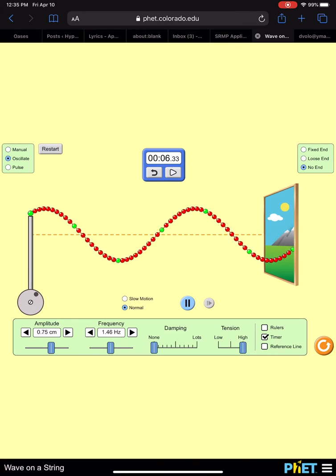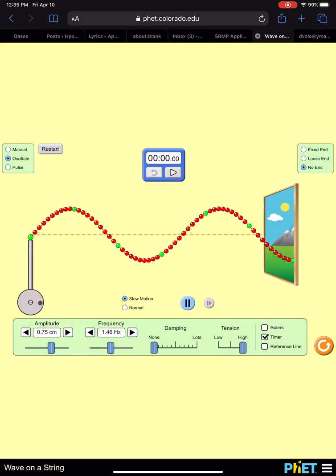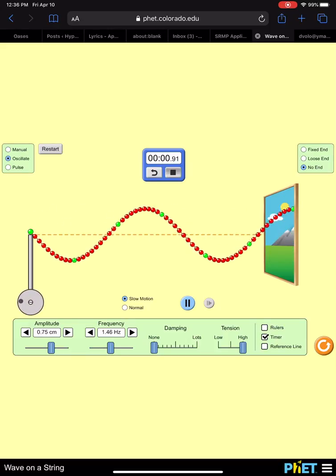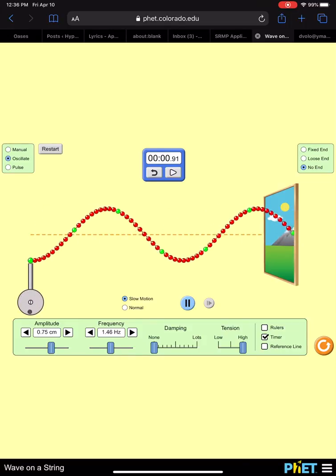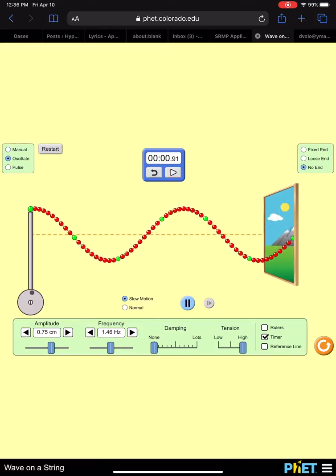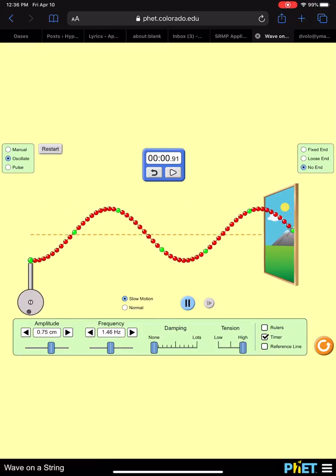And if it gets to be too fast, you can use the slow motion. And what's nice about that is it also slows down the timer, so that can be synchronized that way. So basically this is just to help you see the relationship between frequency and period. And then in the assignment, you're just going to post the numbers you get.